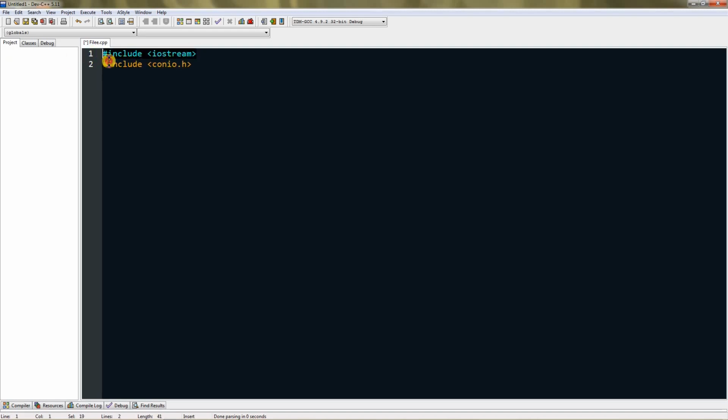And for file handling you need one more file. Copy this and paste it, remove the "io" and change it to "f", and this is fstream, meaning file stream. And then you can type using namespace std and then the main function and getch.